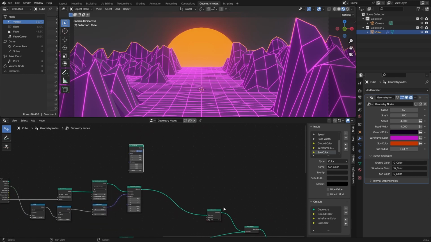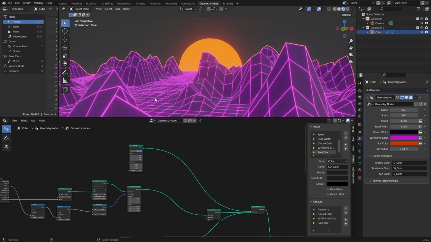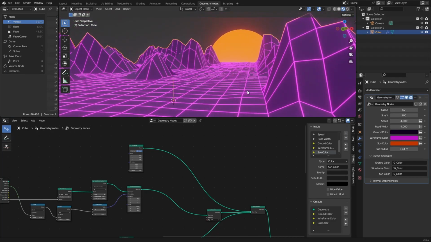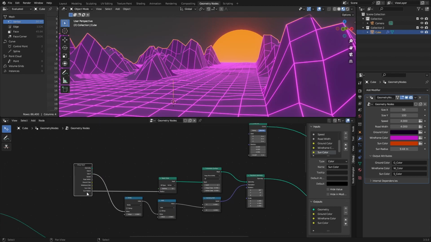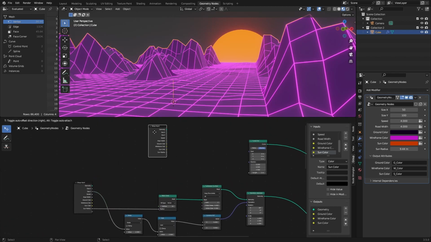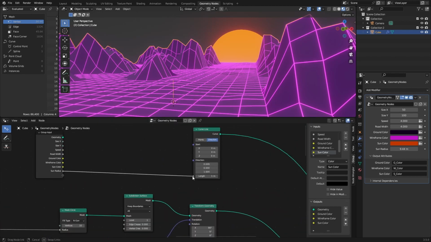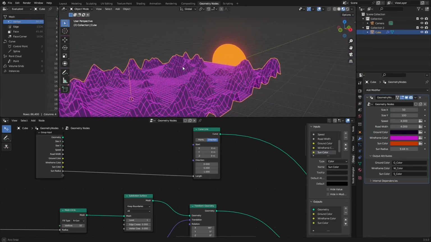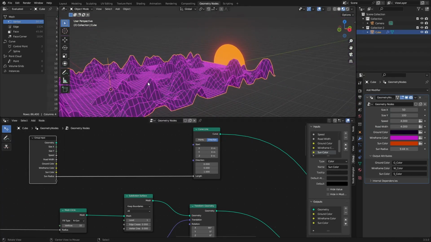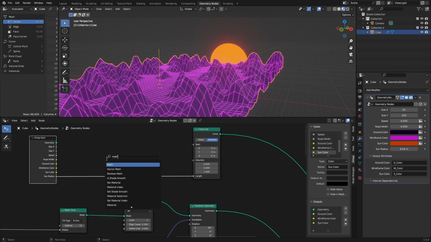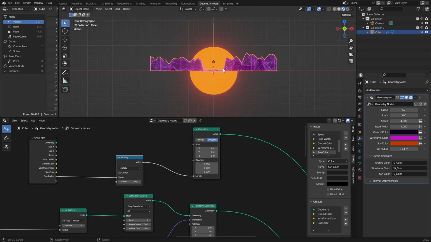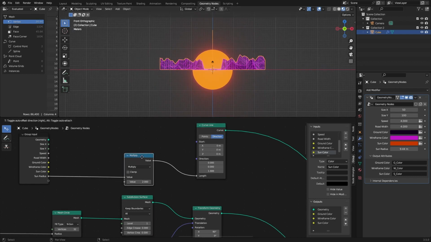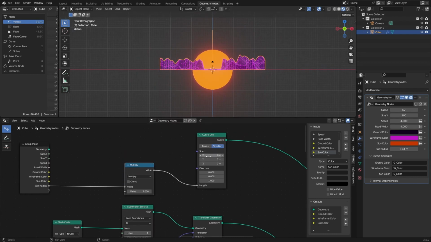For now, I'm going to join it with the rest of the geometry to see what's going on. The length of the curve needs to be 2 times bigger than the radius of the sun circle. So, use the sun radius and multiply it by 2 with a math node. We also want this curve to have the same location as the sun.